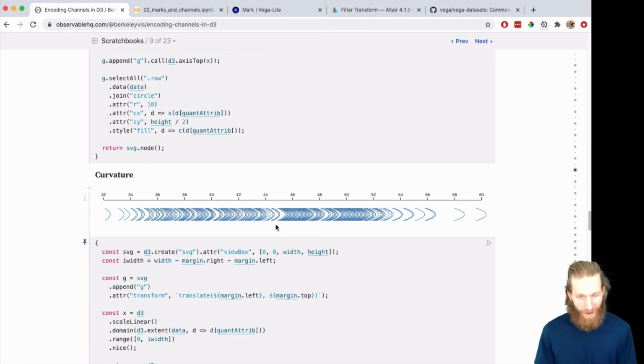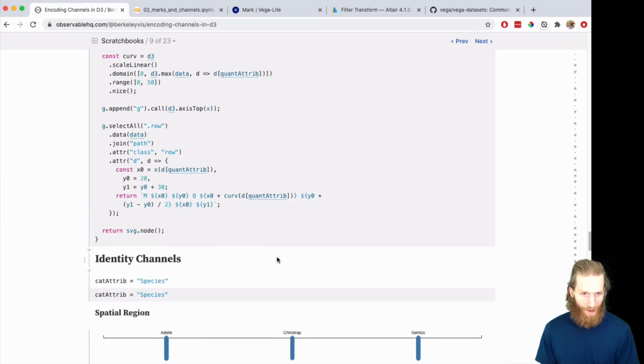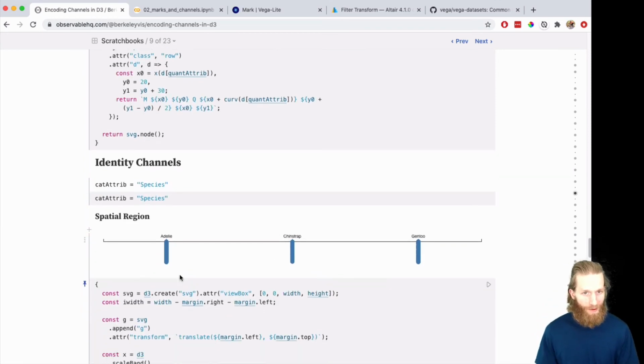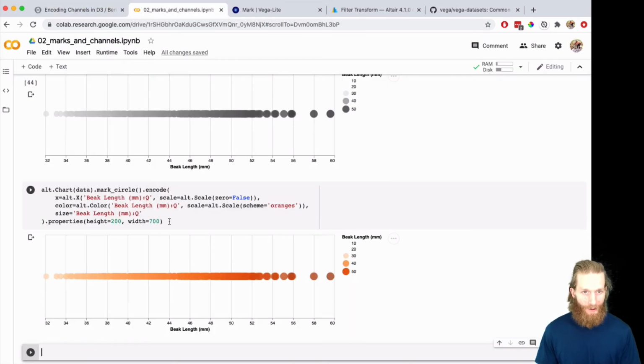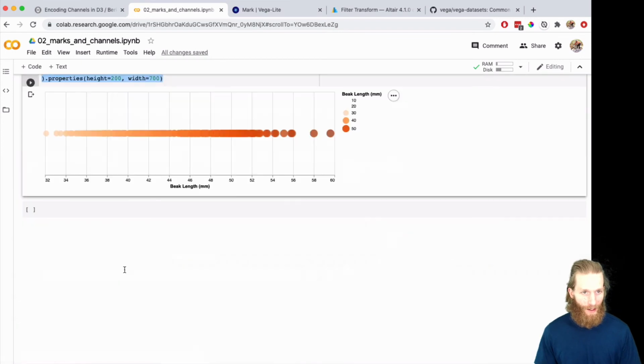So curvature, I don't really know how to do in Vega Lite, and hence I don't know how to do it in Altair. So let's skip that one. If we want to do spatial region, it looks like we're doing the region for the species. We can go ahead and do that in Altair. So let's go ahead and do that.